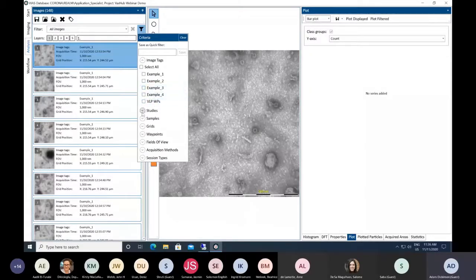And again, we can filter in many different ways. If we have fields of view, we only have one field of view, but if you have multiple fields of view, you can quickly filter your images. We've got 148 images shown up here in the top. So these filters can become very handy when you've got a large data set that you're particularly looking at.